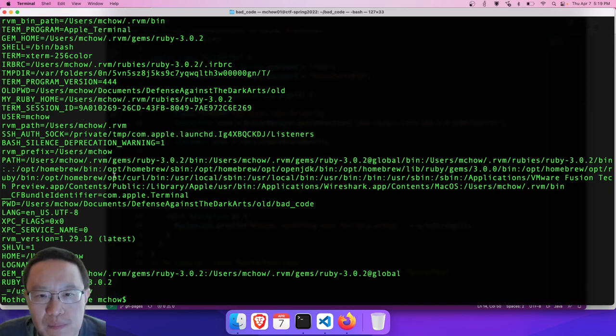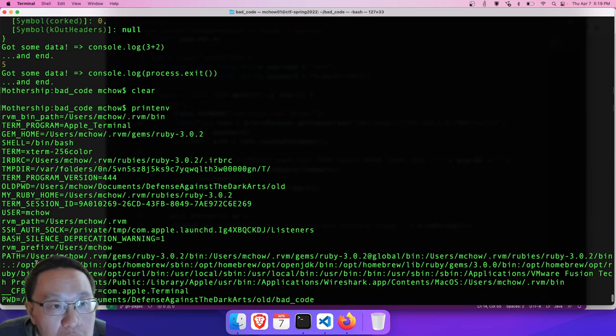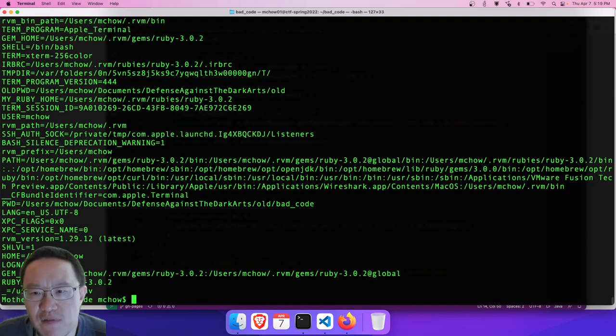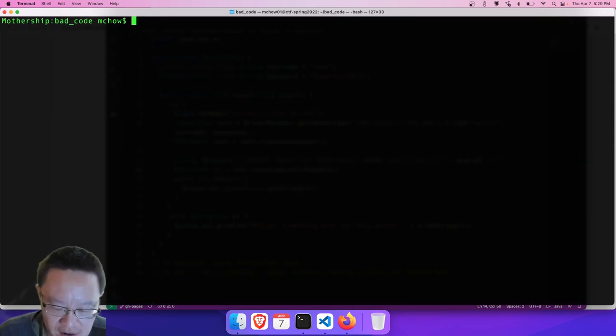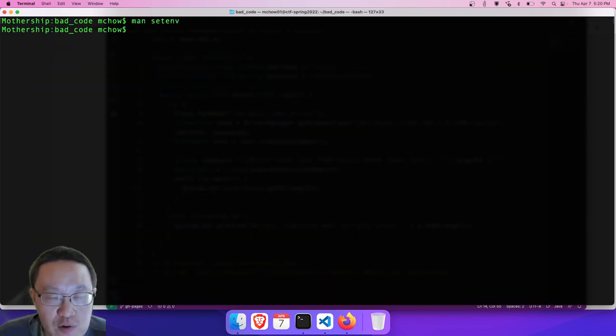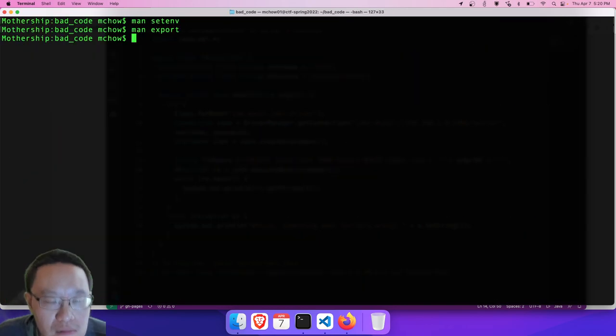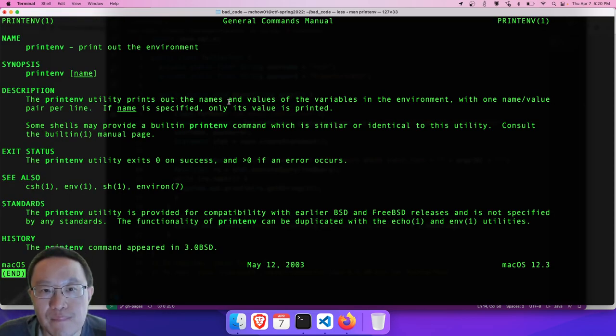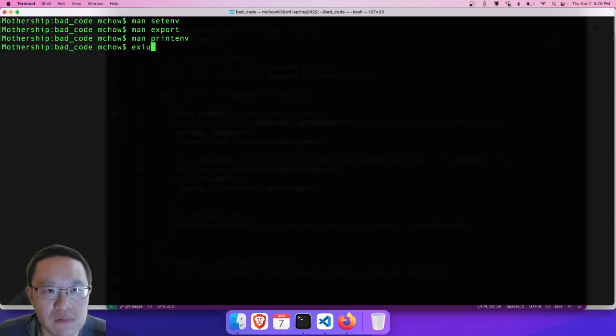I have no usernames and passwords here, but I do have a lot of information, such as where important programs are stored. PWD is an environment variable. My home, my login name. Every major system has printenv. If you want to set an environment variable on your system, you have to do something like export. But printenv prints out the environment. The printenv utility prints out the names and values of variables in your environment or your system with one name/value pair per line. There you go. Now you learn something.